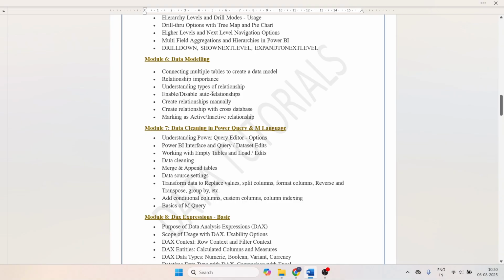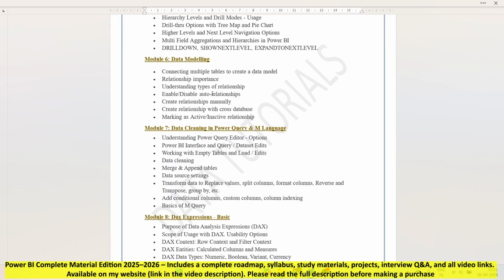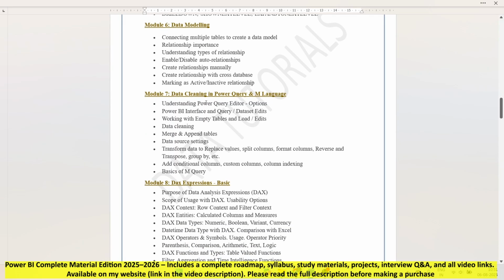Because for data modeling, people will teach you single table data modeling. No, you have to know what is meant by multi-table data modeling, where four to five tables, six to seven tables are being used. How to design a star schema, how to design a galaxy schema, how to design a snowflake schema, where you will be using multiple fact tables, multiple transaction tables or dimension tables, right? So everything you have to learn in this.